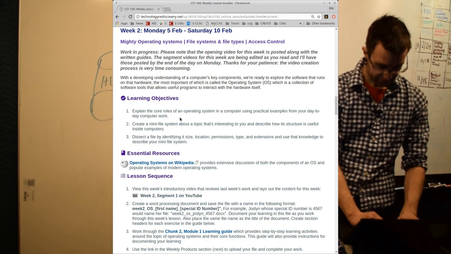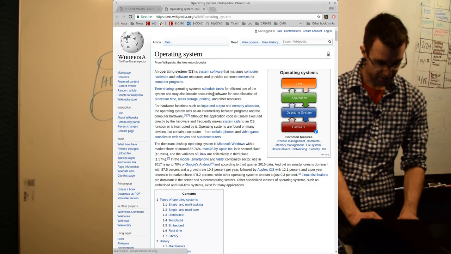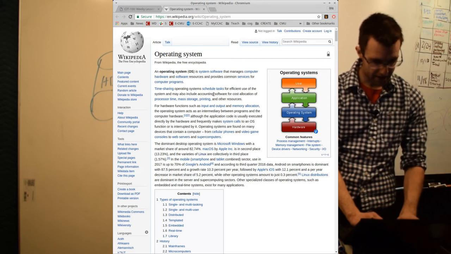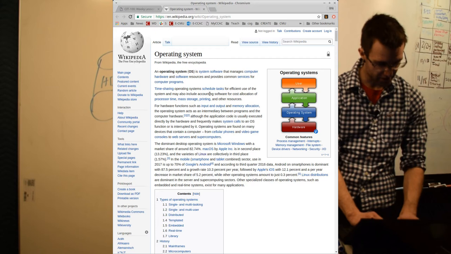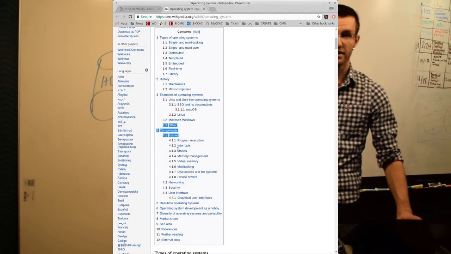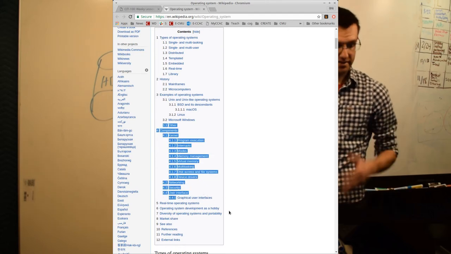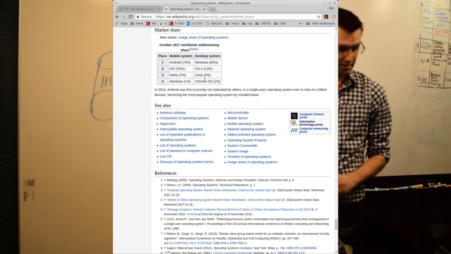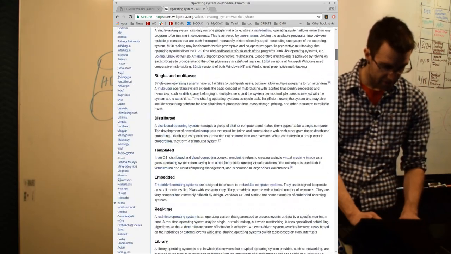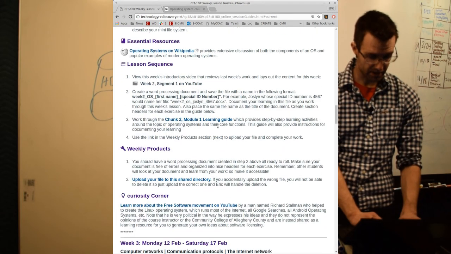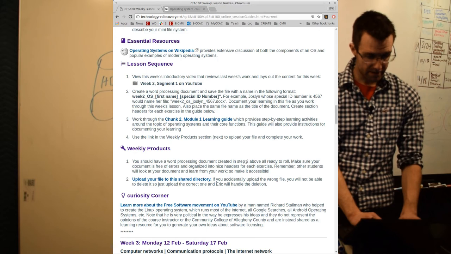So you'll see that I've given you learning objectives. Our essential resources this week is also a Wikipedia article, and I spent some time digesting this, as I hope you will. And the reason I chose this is because it's very thorough at providing you both a component by component discussion of the operating system, as well as examples of the leading operating systems that you probably are familiar with, as well as those that you aren't. So please take about 15 minutes and read at least the headers and the first paragraphs of those sections in the Wikipedia article. And then the lesson sequence is straightforward.